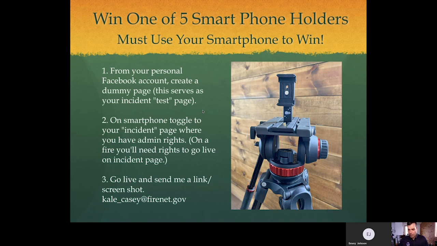Just say, go to the upper right, create page, choose newscaster, sportscaster, whatever, create your PIO dummy page. And then once it's created, go ahead and toggle to it, go live on it. You can do it on a smartphone or an iPad. Here's an example of an iPad. I know it's tiny, you can't really see much here, but iPad will work too. And then you just go ahead and go live.